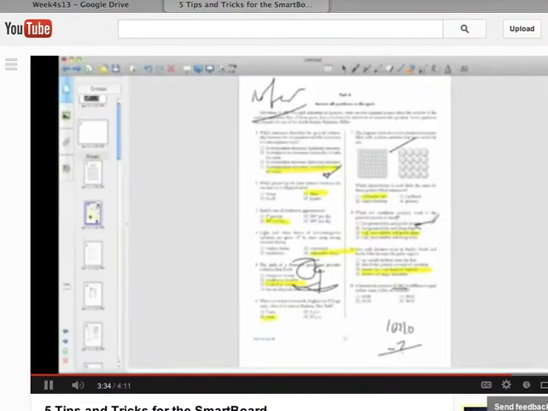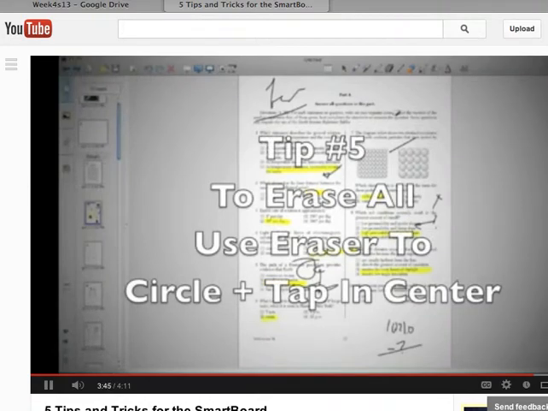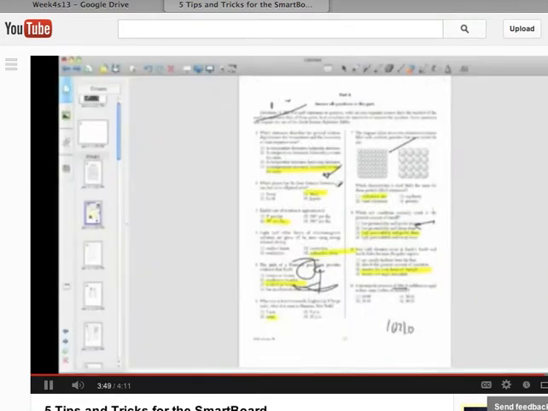And tip number 5 has to do with erasing. So here I have a marked up page, lots of different things over there. And if I want to erase it, I can click on the eraser button, and I can simply erase like I normally would. But it takes forever. If you draw a circle around all the stuff you've written with your eraser, and then you tap once in the center, it all goes away.